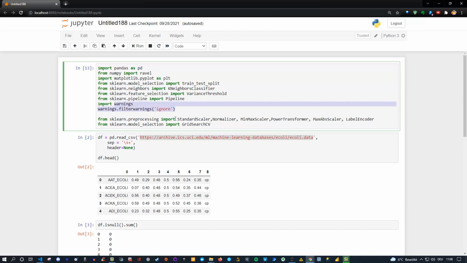And then I import various preprocessing steps like standard scaler, normalizer, min-max scaler, and also a few other ones, right? And finally, I'm using GridSearchCV because the last thing which I try is simply a grid search, just to figure out if I can improve my model further or not. So now we have all the dependencies.